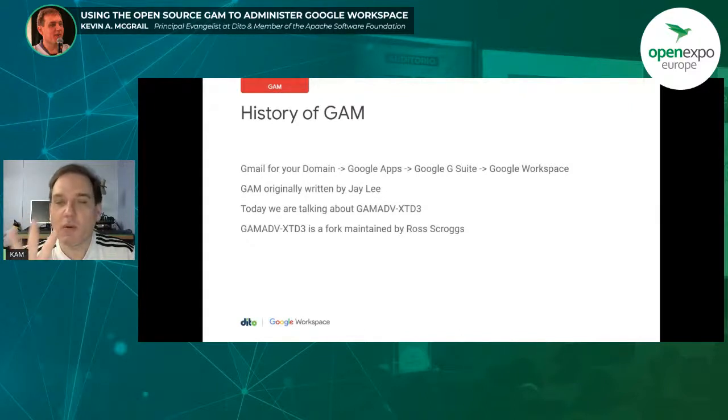A long time ago, back in 2013, a gentleman named Ross Scroggs started using the Gam tool. He started needing some extra features to it, and so today we're talking about the version from Ross, which is known as Gam ADV-XTD3, and really that is a fork that's maintained by Ross.